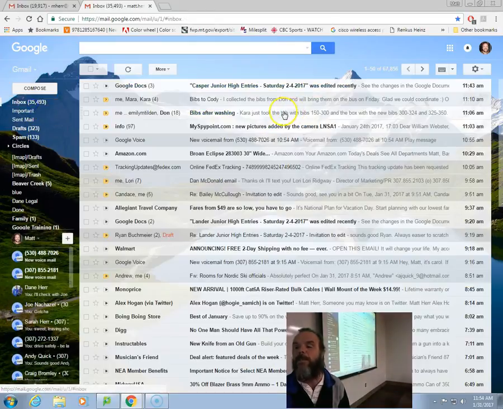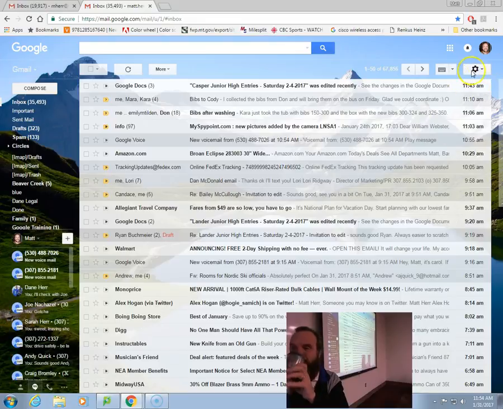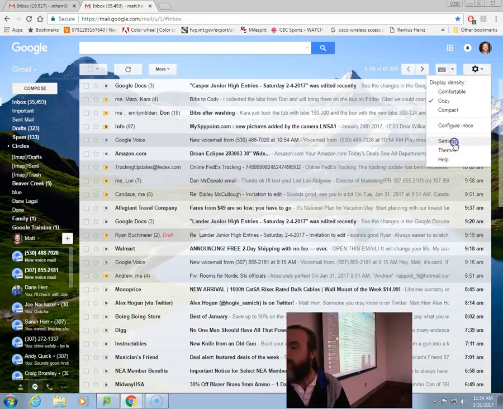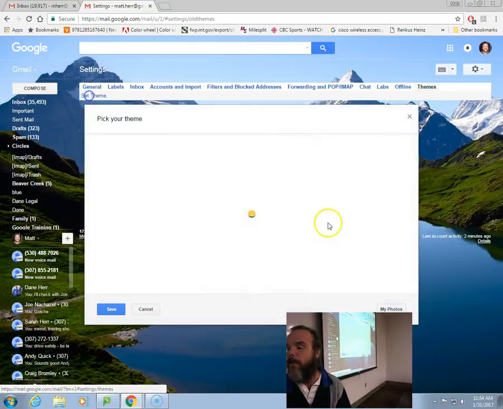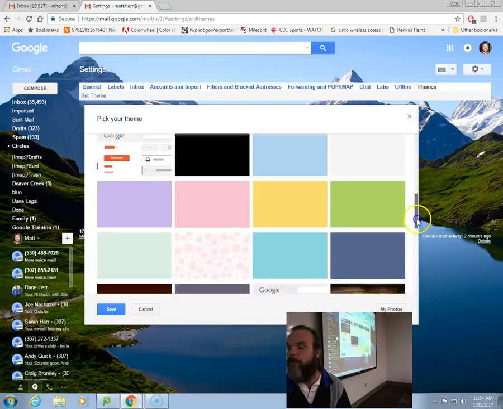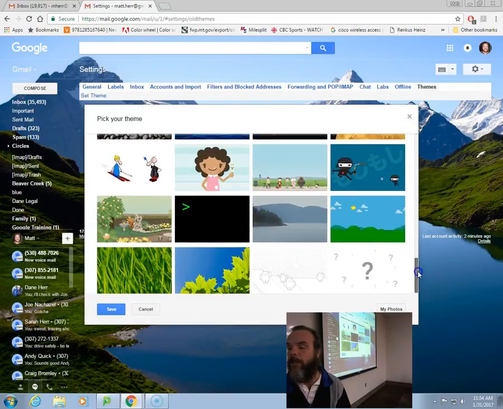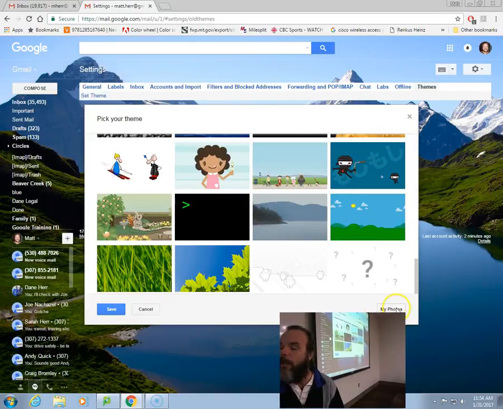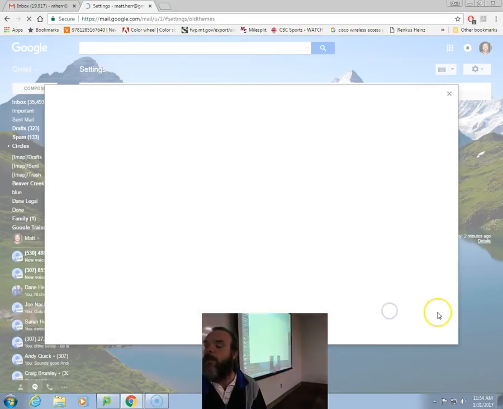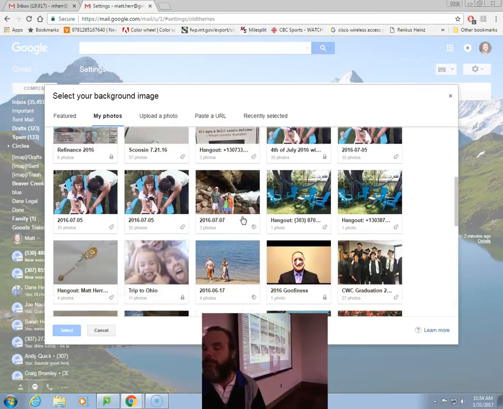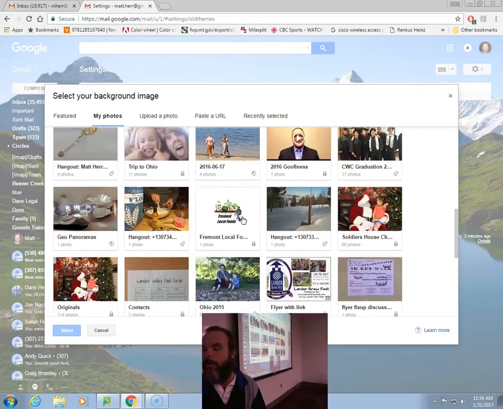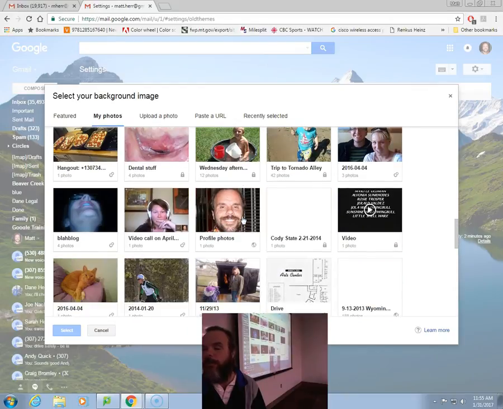This is kind of a nice theme. What I like to do is put my own photos. Yeah, so how do you do that? You click my photos, and then you can upload photos. So if I go to themes, set theme, where's my photos at? Right there on the bottom right. Okay, my little thing is in the way. I have a lot of photos, don't I?